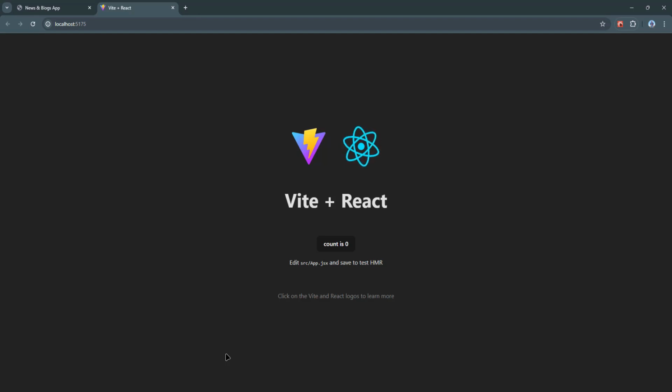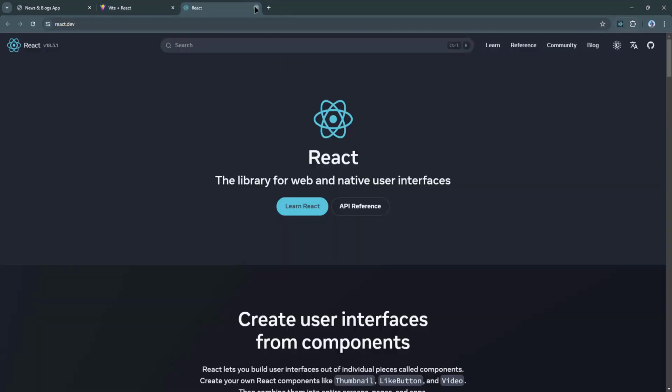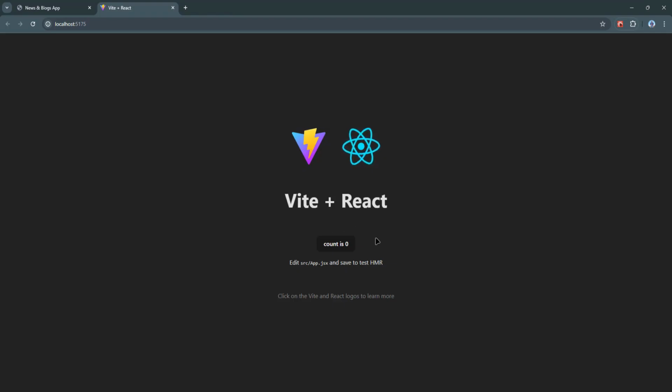We have here some default icons of Vite and React, which include the links to the websites of these tools. Then we have some textual elements, and also a counter that works once we click the button. So this is the default little project that is generated when you create and install the React application using Vite.